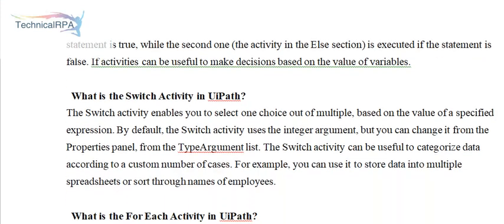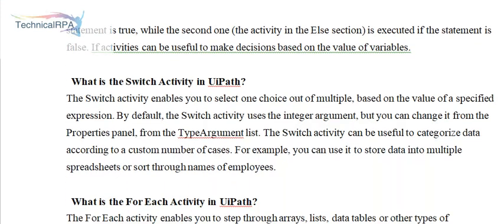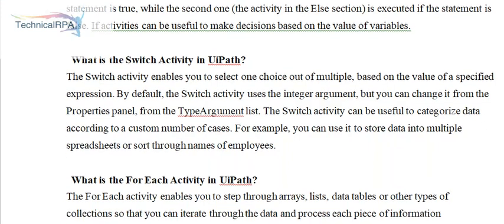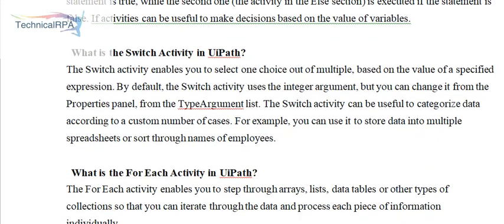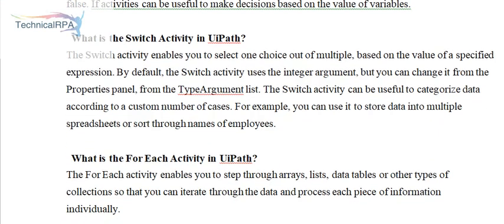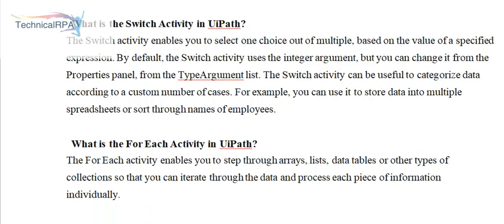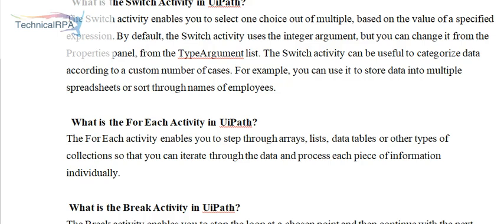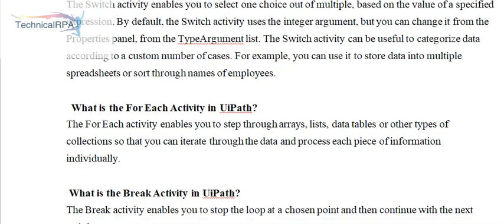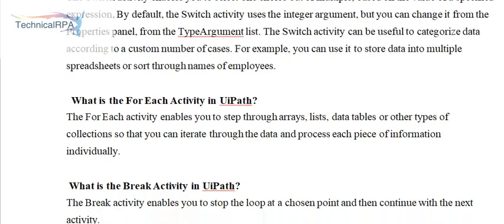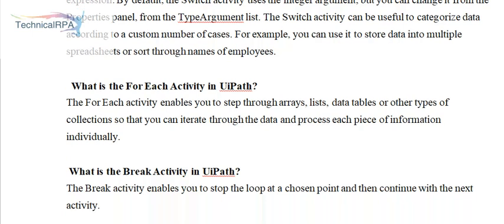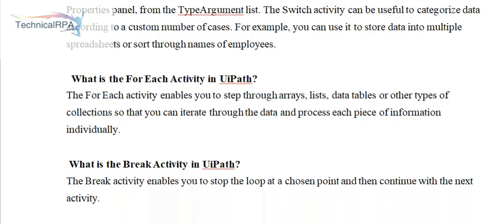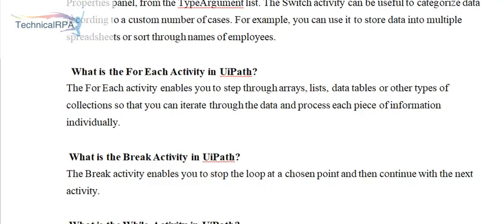What is the switch activity in UiPath? The switch activity enables you to select one choice out of multiple, based on the value of a specified expression. By default, the switch activity uses the integer argument, but you can change it from the Properties panel, from the type argument list. The switch activity can be useful to categorize data according to a custom number of cases. For example, you can use it to store data into multiple spreadsheets or sort through names of employees.